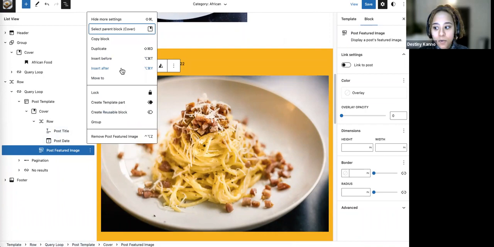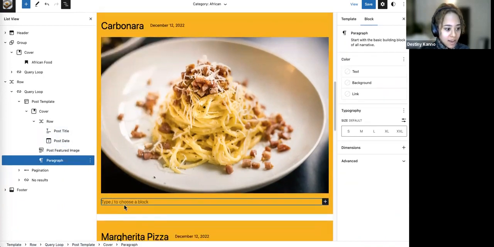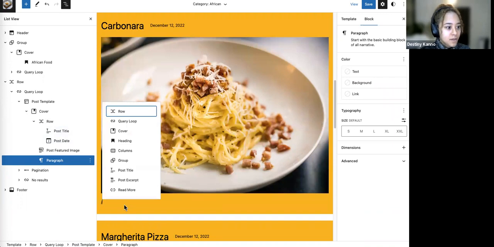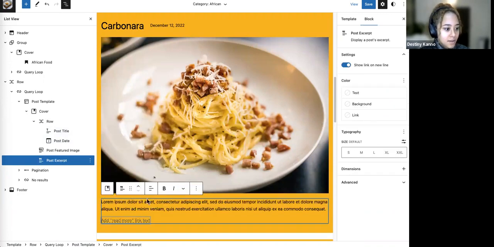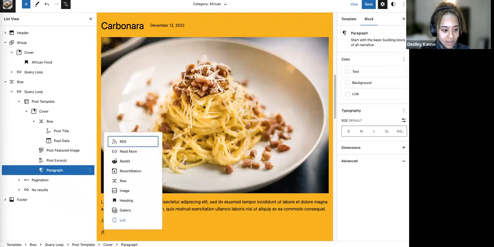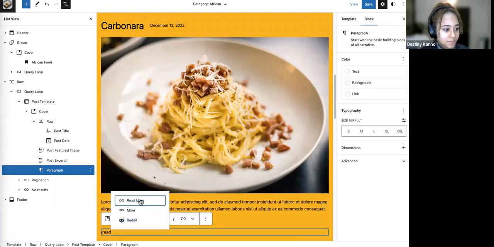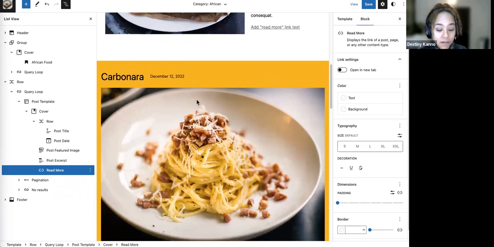Also included, though, we had the post excerpt and a read more. So let's create that. Excerpt. There we go. And then one more after here. We have the read more. And those were essentially all of the items that I had within my query loop block here.